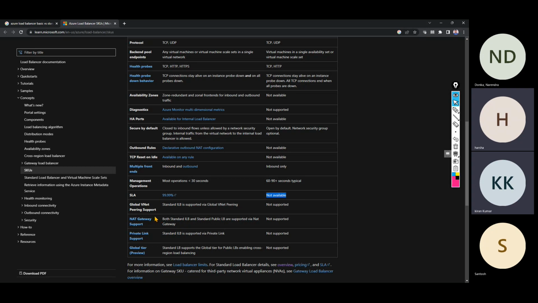Global VNet peering wise, yes, standard load balancer is supported via global VNet peering, but here it won't support it. And NAT gateway also, yes, both the standard load balancer public IP address support the NAT gateway, but here NAT gateway in front of it won't support it. Private link supported, yes; here nothing supported.